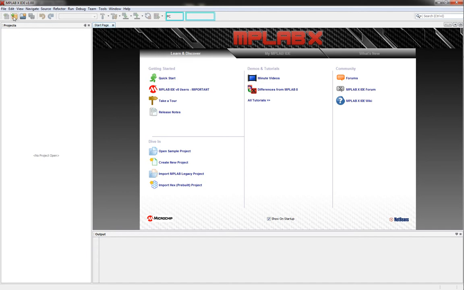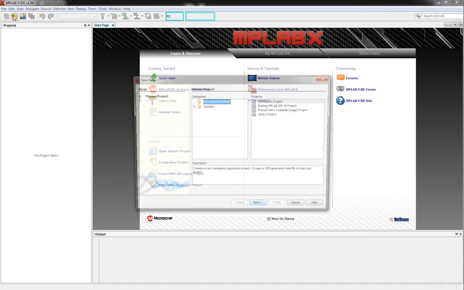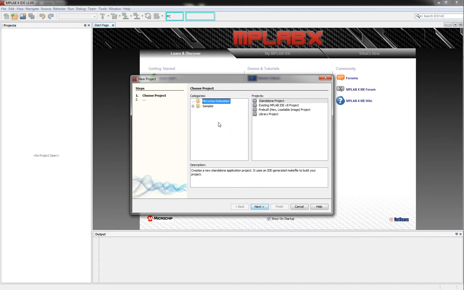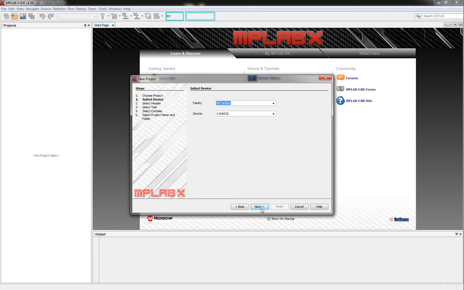So what we're going to do is start a brand new project. You can even import your existing version 8 IDE projects if you want to. It's kind of nice. I'm just going to do a regular standalone project. So we're going to go next, and we choose from our families list.